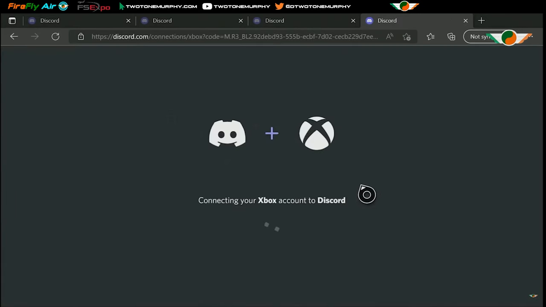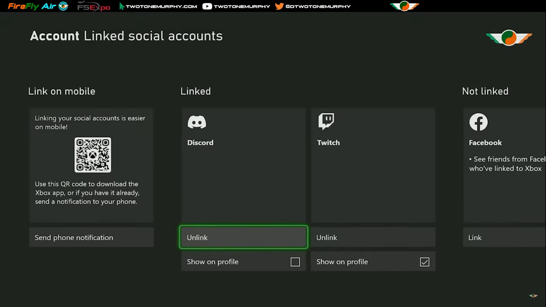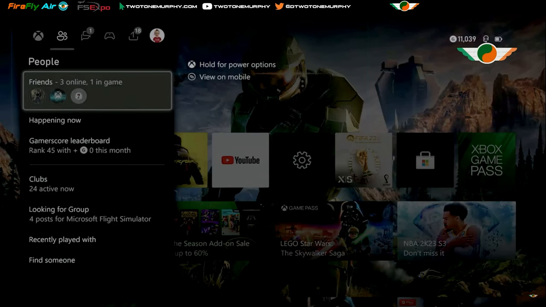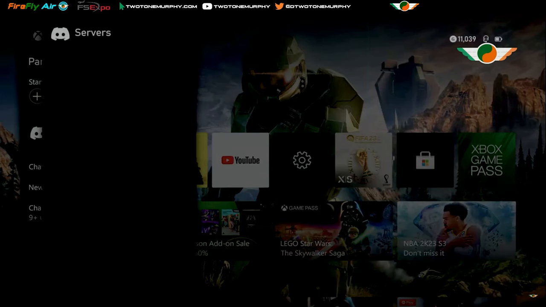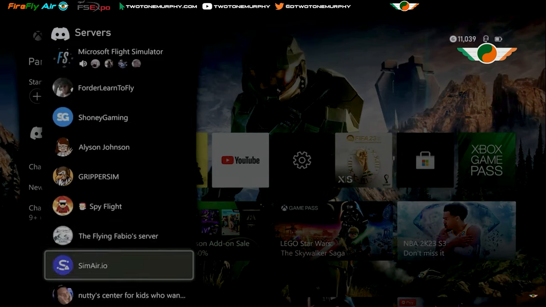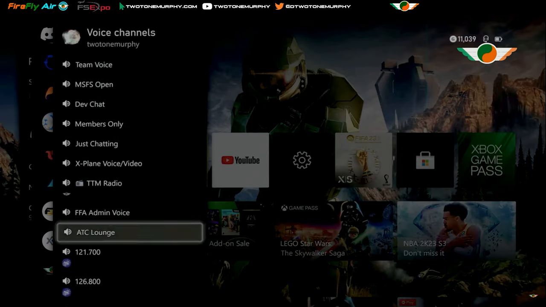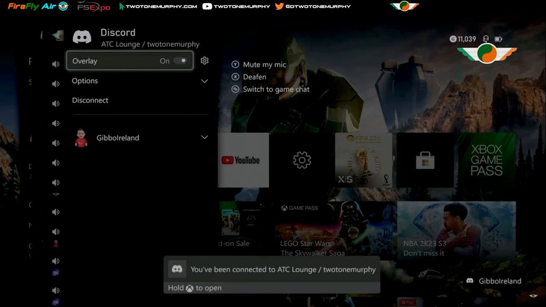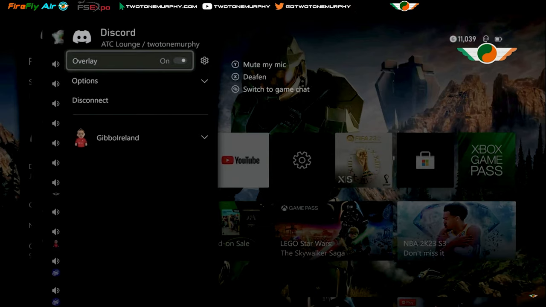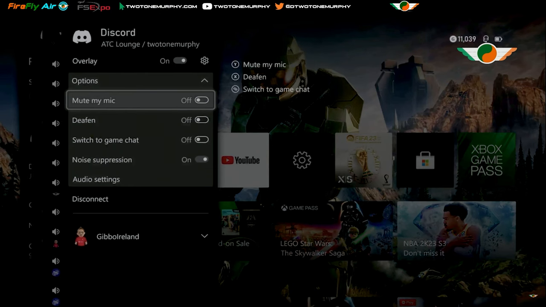And there we go. Finally, your Discord is linked. With your Discord account linked to your Xbox console, all you need to do is to open up the guide, scroll over to the Parties and Chats tab, then select Discord and join a voice channel. From there, you'll see a list of all the available servers and voice channels, so all you need to do is decide where you want to go. I'll go for Two Tone Murphy and ATC Lounge, but note the ATC channel name might be slightly different come launch of the ATC series in February.